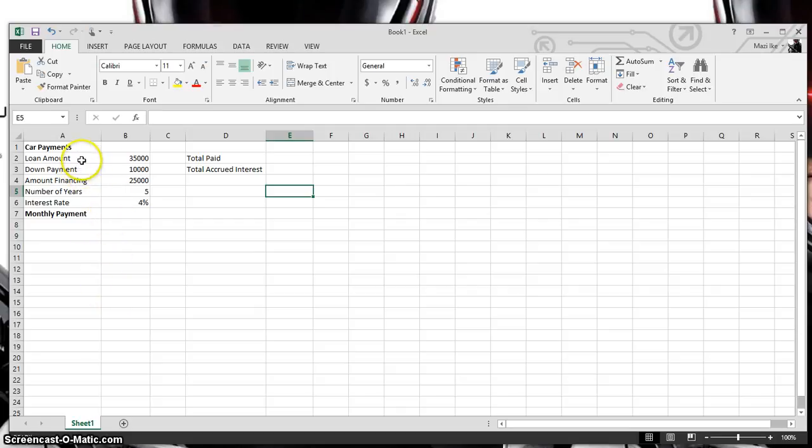So, for this template, I have already inputted a couple of values for the loan amount and down payment, pretty much the amount you're financing, the number of years you're financing this amount, and the interest rate charged by the bank or the financing company.